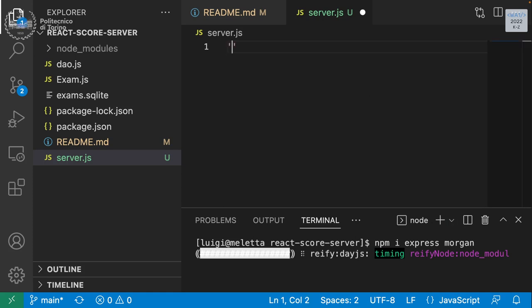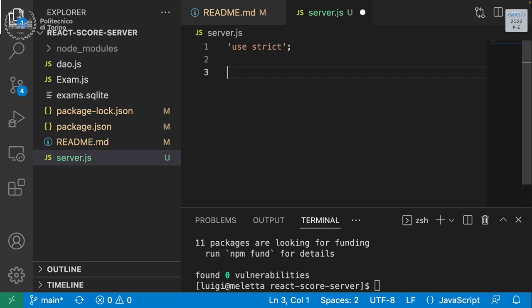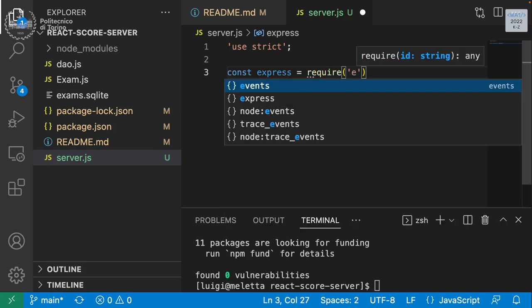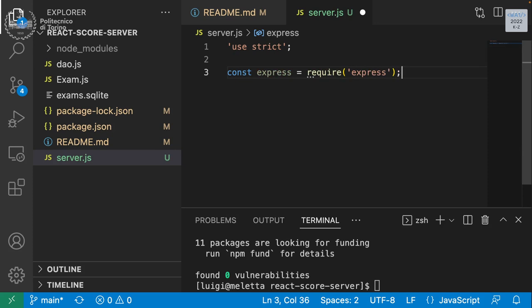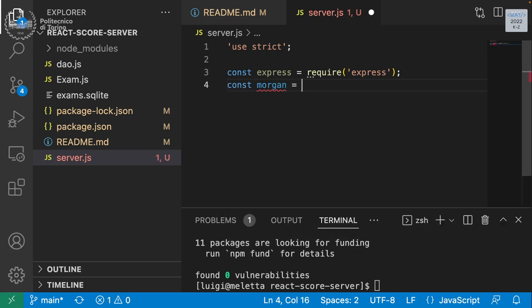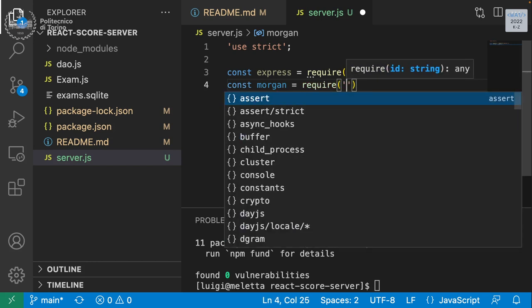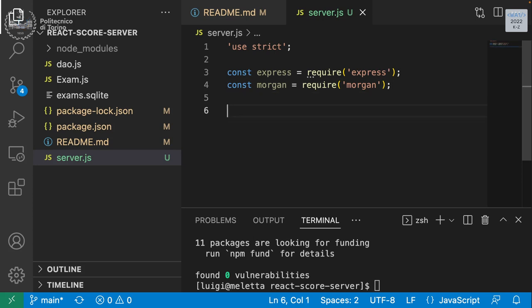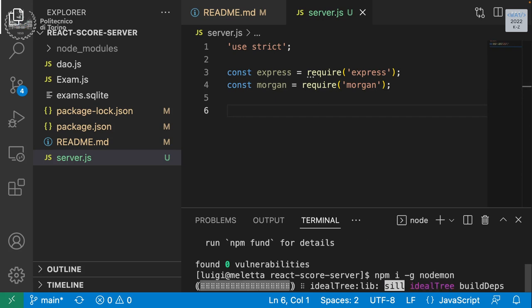What should we write as a first line? Node.js. Very good. Then let's build the structure of Express. So we need const express = require express. Then we can do the same thing for Morgan, the logging: const morgan = require morgan. Let me install Nodemon. Okay.